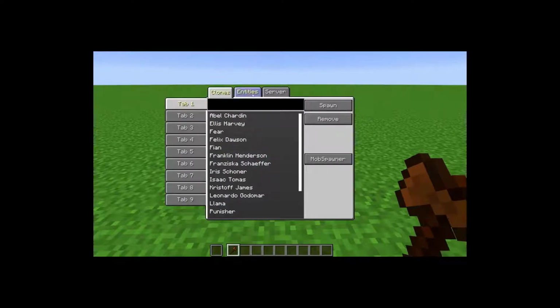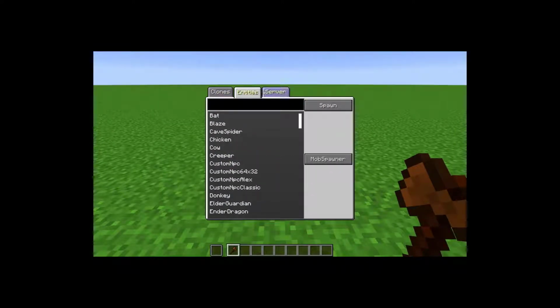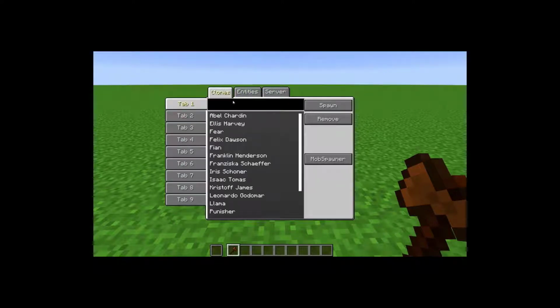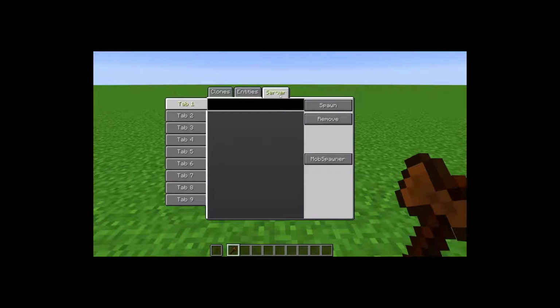At the top here you have Clones, Entities, and Server. The Clones tab are clones that were saved to your .minecraft folder. These clones you can transfer between worlds, but only you can see them. The Server tab shows you clones saved to the world folder.